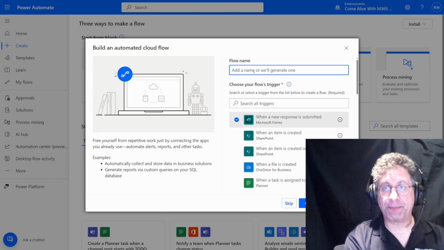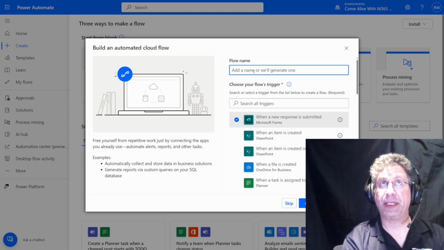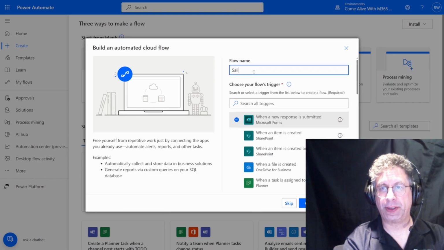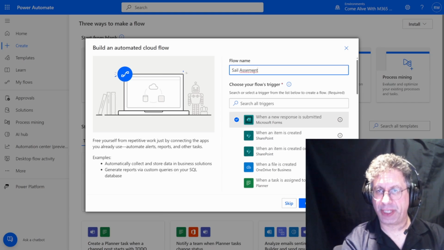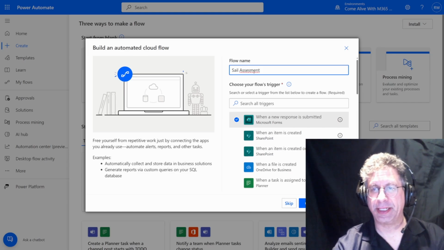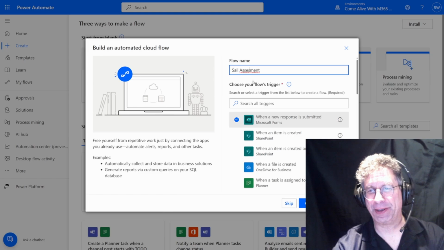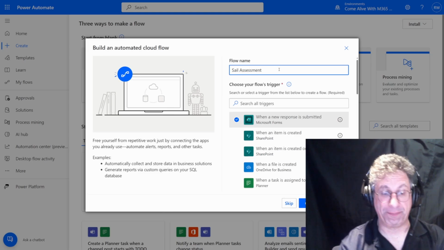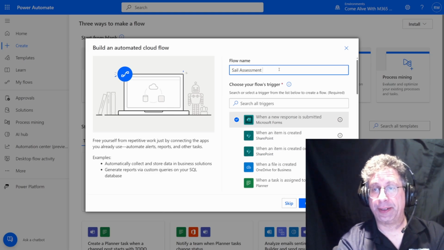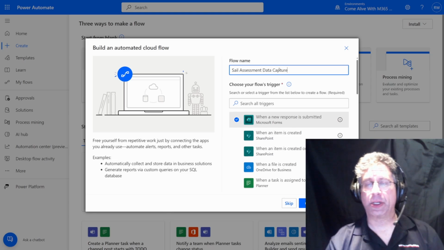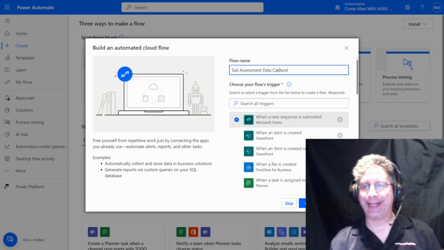Let's give it a good name. So let's see here. Soil assessment. I did spell it wrong. Fine, I'll add it manually. And then data capture. There we go. So here it is, soil assessment data capture.